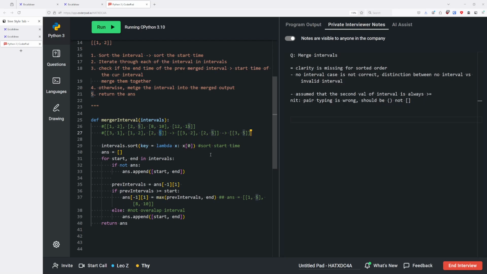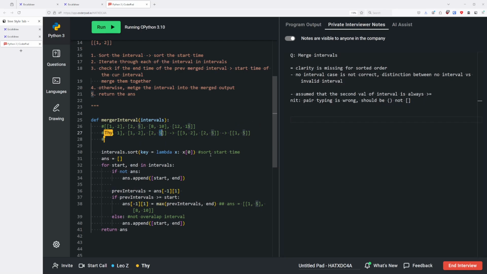Okay, I see, I see. So if that's the case, then we would have to sort the first interval 3, 1. We have to sort it to 1, 3, right? Yeah, that's one way to do it.